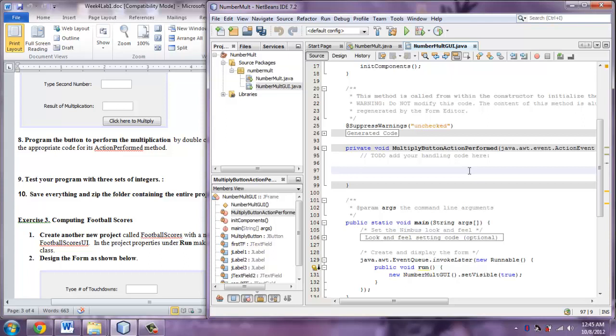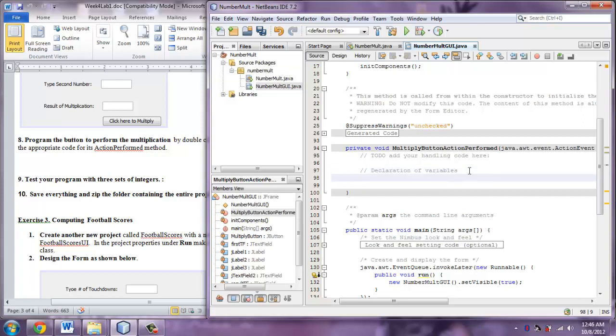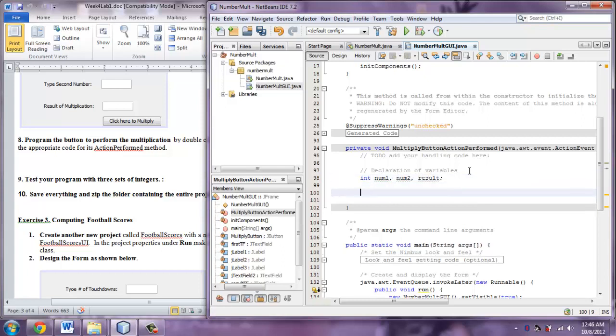So next, let's write the code. First, we have to declare variables. They will all be of type int, be num1, num2, and result. Then we have to get the first and second number from text fields.